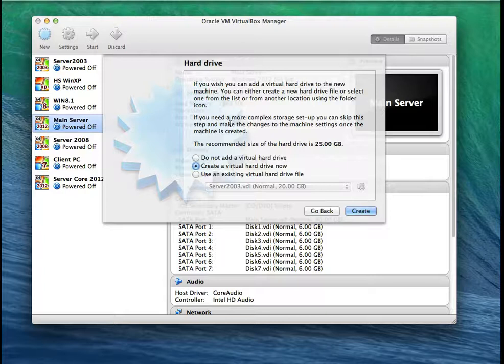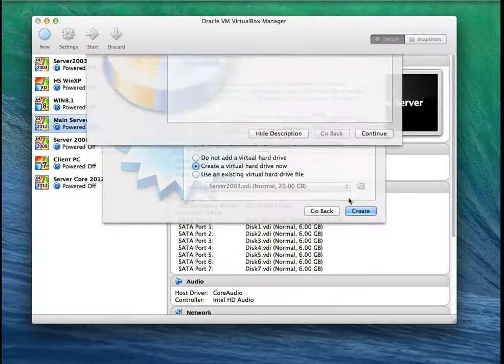It's going to ask us, do we have a virtual hard drive? Of course, we don't have a virtual hard drive. So the system is going to create us what? A virtual hard drive. So I'm going to accept, create a new virtual hard drive. I'm going to click create.